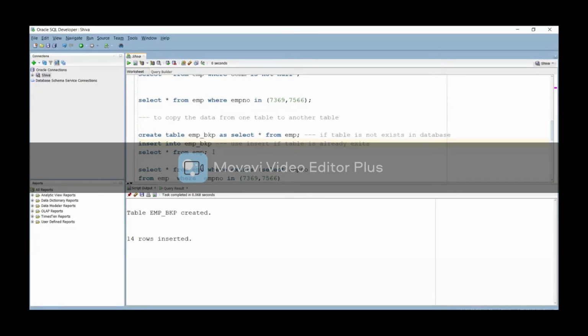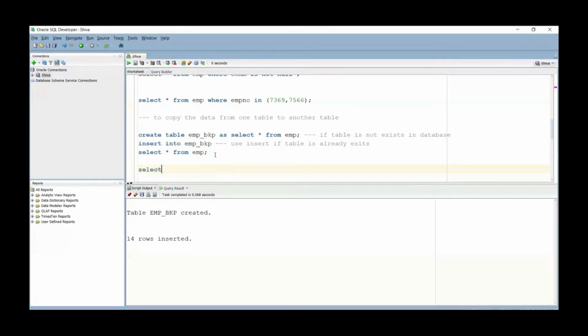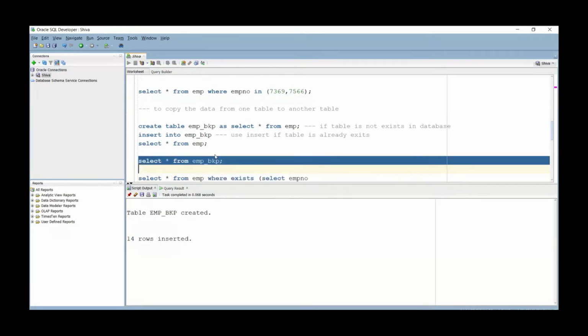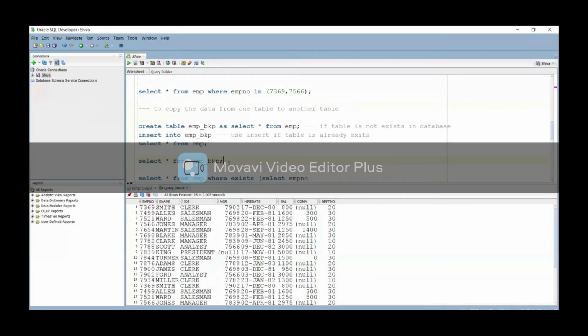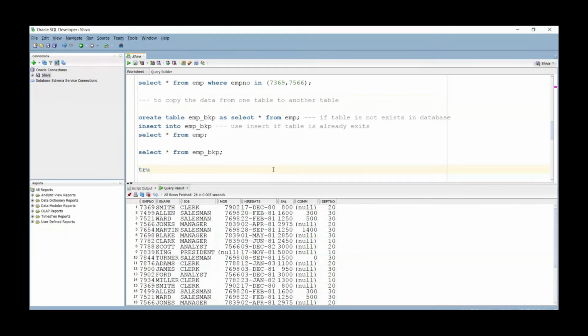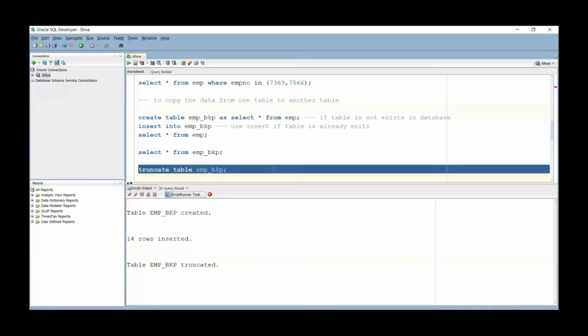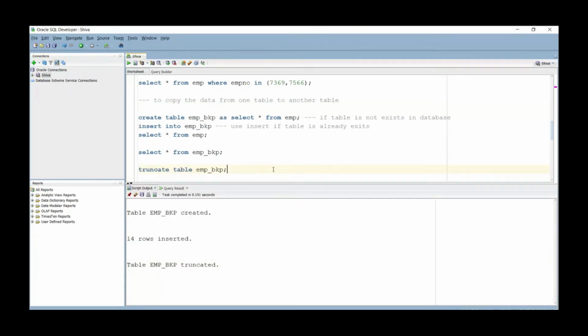Now see, I am going to update some values here. The EMP_BKP table has some duplicate records here. I am going to truncate the data and insert again into table EMP_BKP. For anyone having any doubt, please stop me. I will stop and explain.